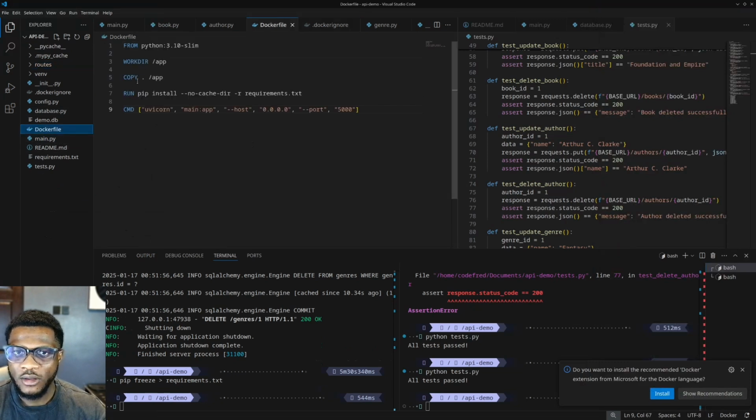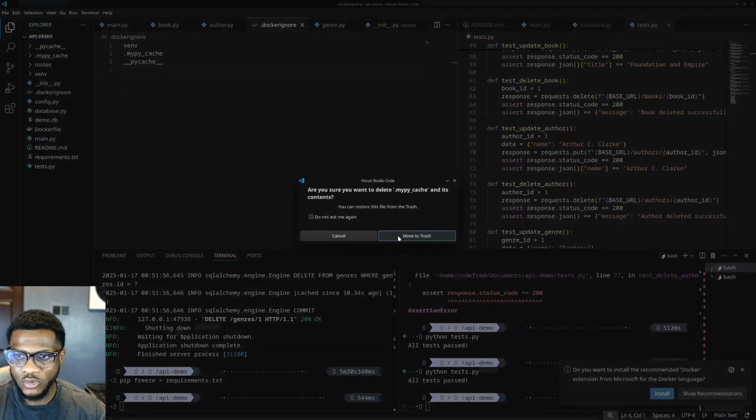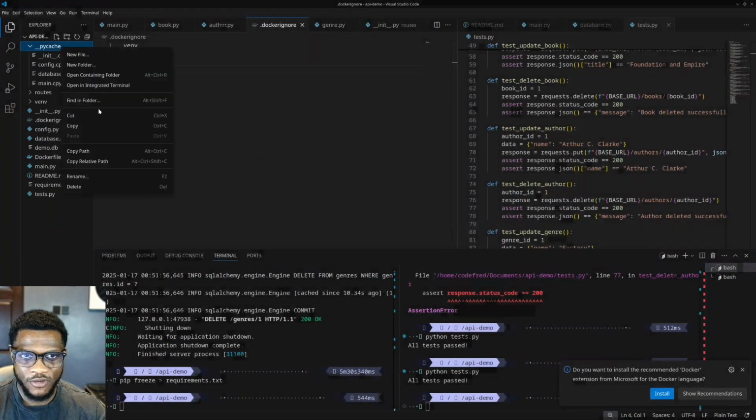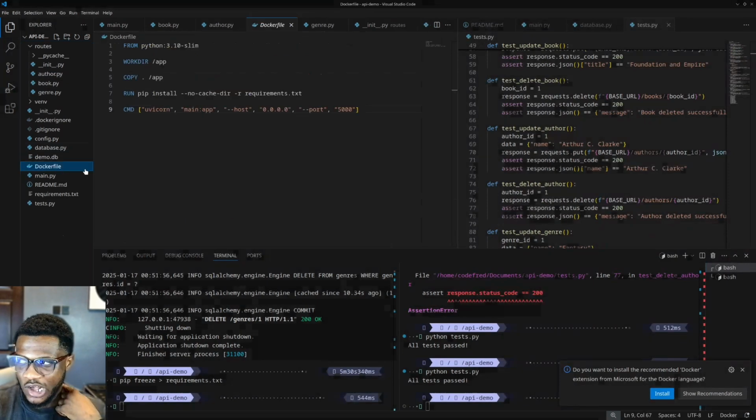We can ignore unwanted files like cache, mypy, and most especially the virtual environment, because it will increase the size of our Docker image. So let's do that. I think those are the two files we don't need. Matter of fact, we can even go ahead and delete this, as we won't be needing it for reference at all. That's that.